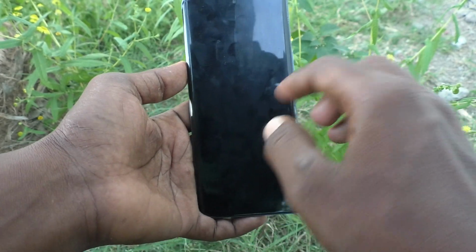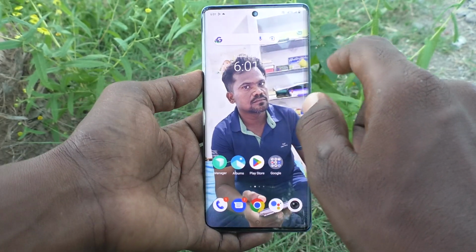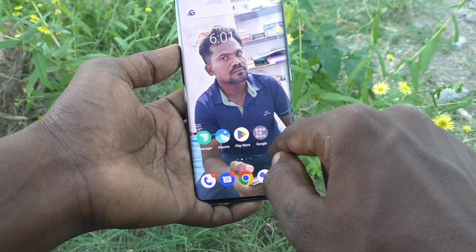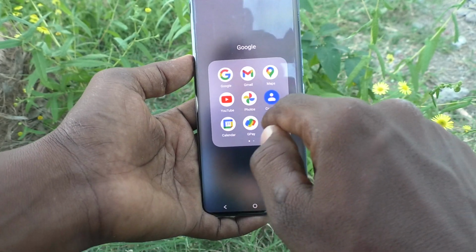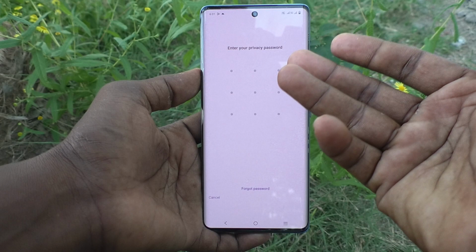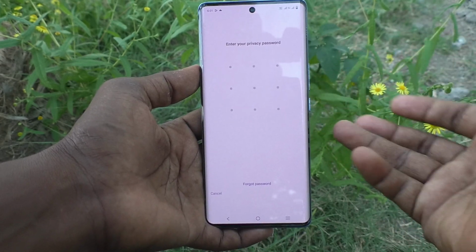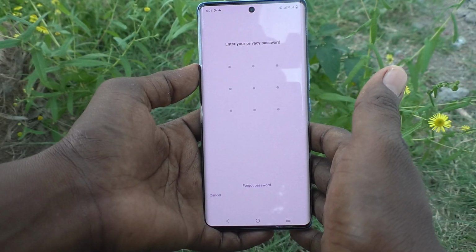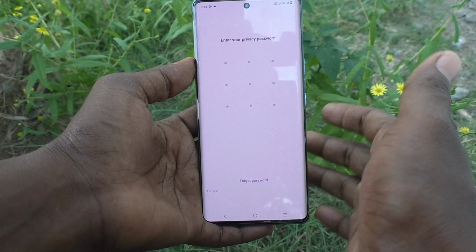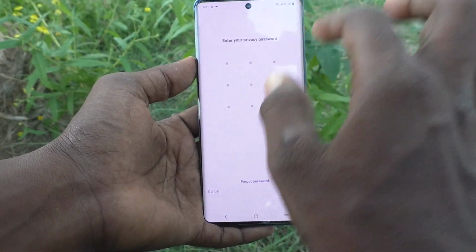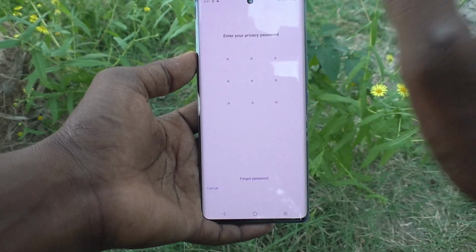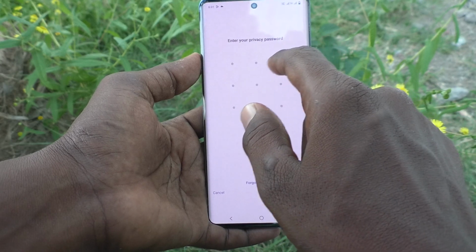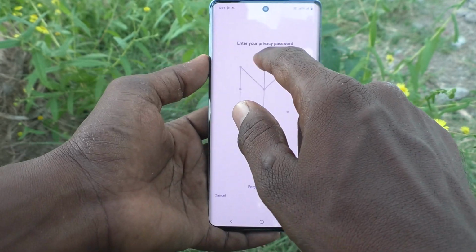Now lock your phone, and now open the locked app. Okay, so here I open Google Chrome or Gmail. So Gmail is encrypted, and it is asking for privacy password, so I kept Gmail as a privacy app. Okay, so you have to here enter your privacy password. Unless knowing the privacy password, no one can access it. Okay, so here what is privacy password for me? This is privacy password for me.